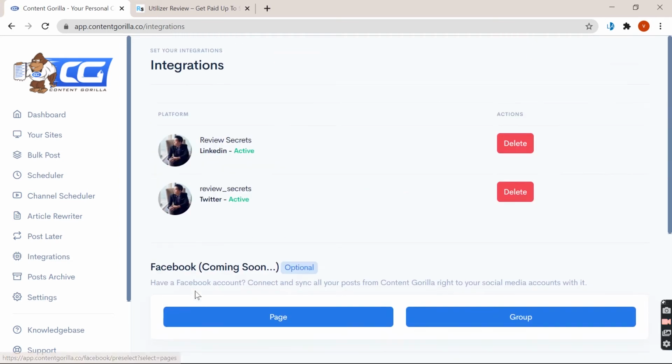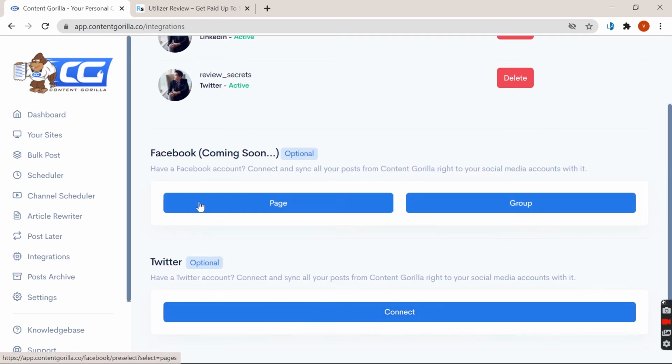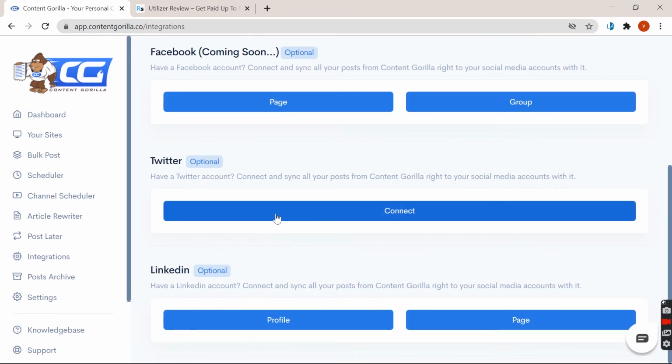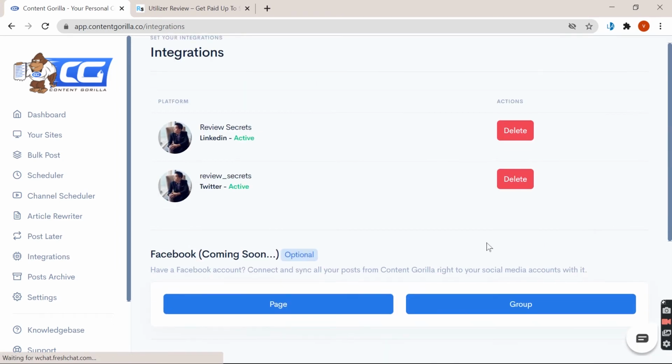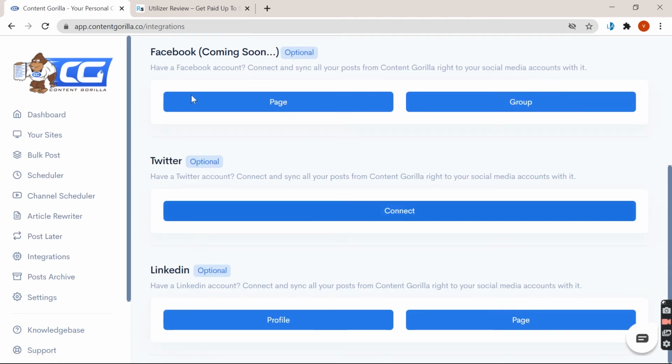Basically from here you can manage your Facebook, Twitter, and LinkedIn profiles. You can just connect them, and you can manage them from here. This feature is also available here. So you can manage your social media using the integration option available.